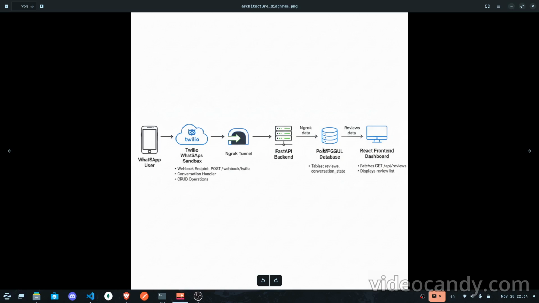and then the data is stored in Postgres, and then there's a conversational state to check whether the user left in between the chat or the chat is completed or not. After that the backend sends the response back to Twilio in the form of TwiML XML, and then Twilio sends this response to the WhatsApp user.